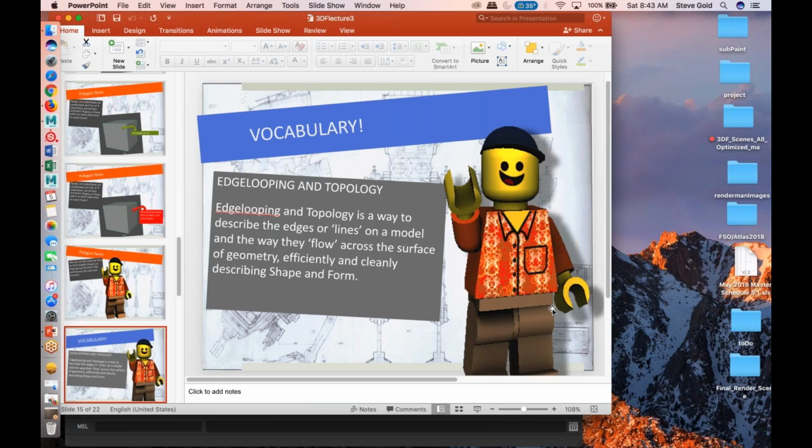All righty, so any questions about tris, quads, or n-gons? Does that make sense? Good, okay, terrific. Just wanted to make sure everybody was on board.